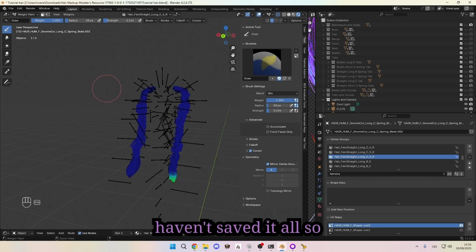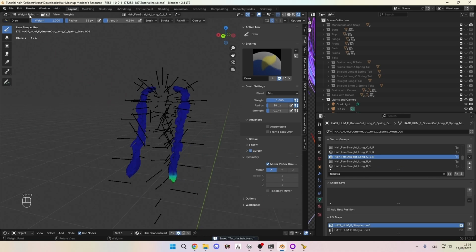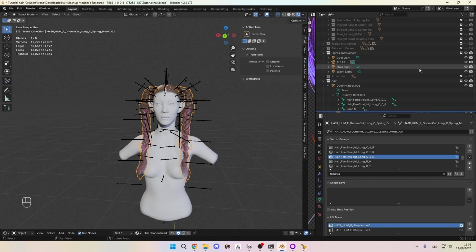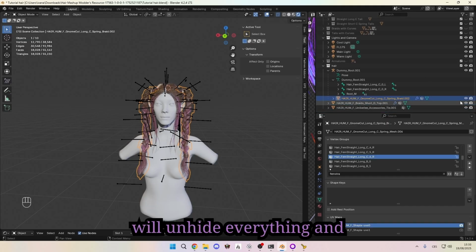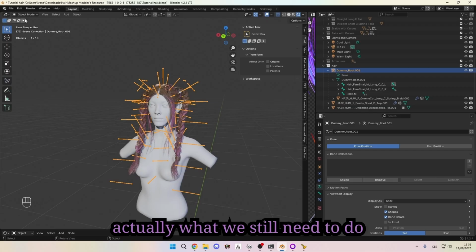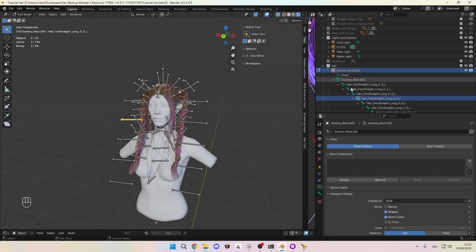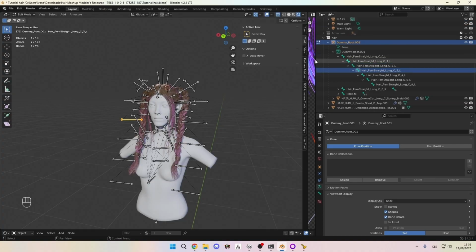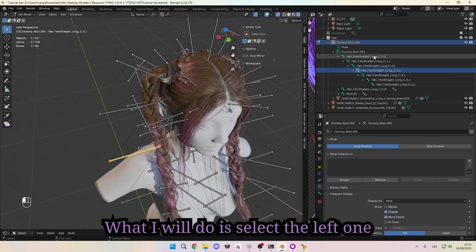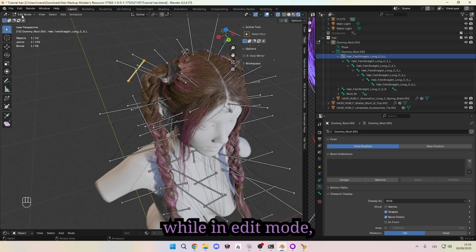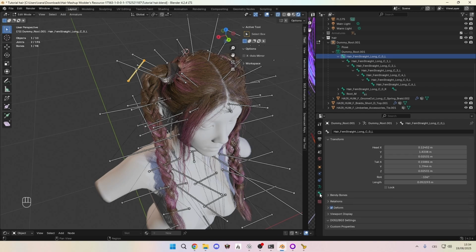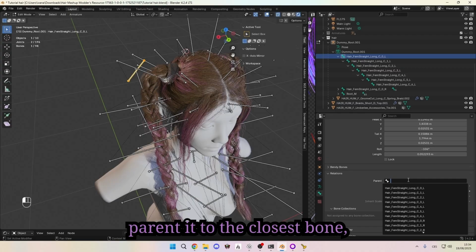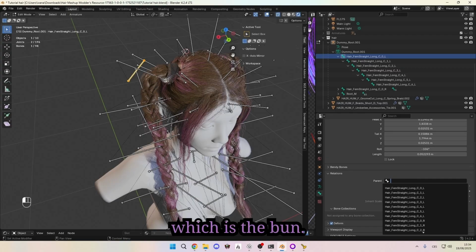And I haven't saved it at all, so keep saving. I will unhide everything, and actually what we still need to do is parent the bones. So what I will do is select the left one while in edit mode, go to relations and parent it to the closest bone, which is the bun.